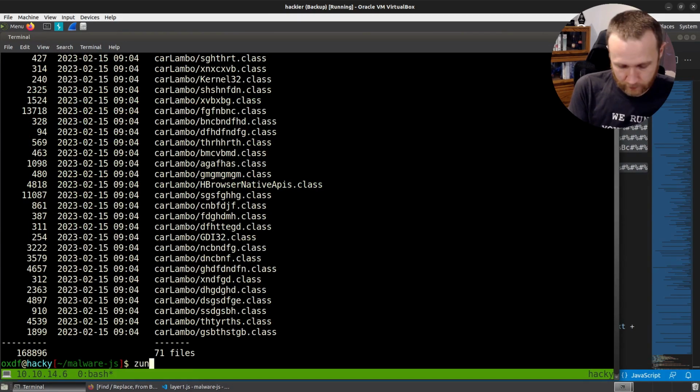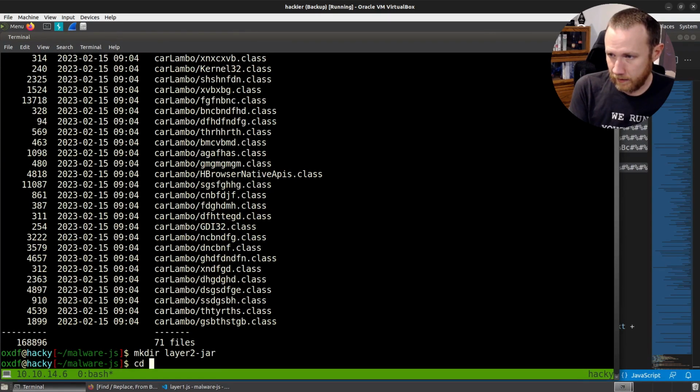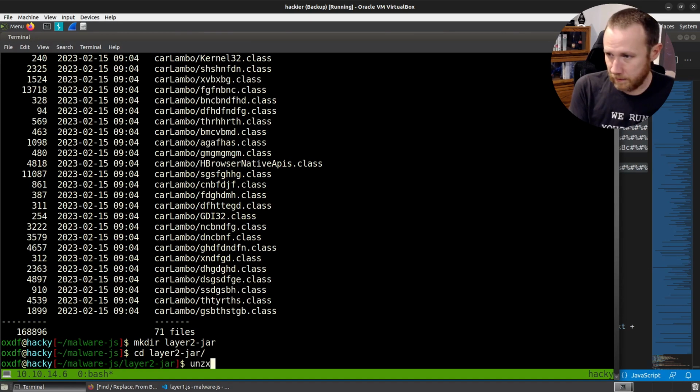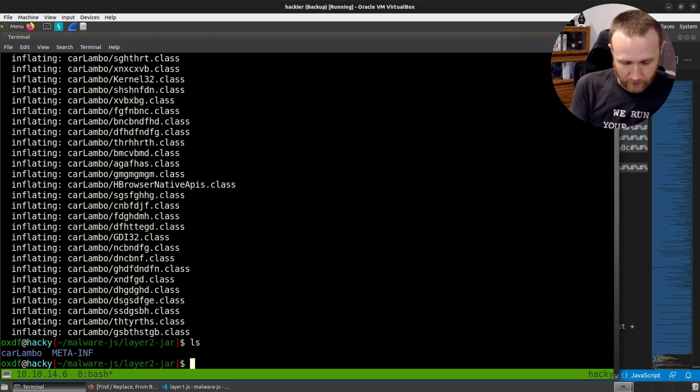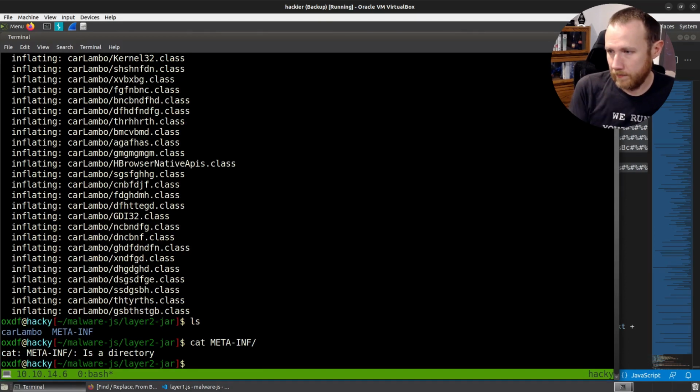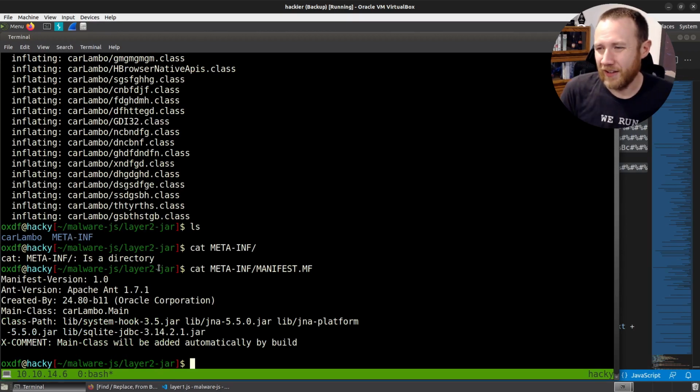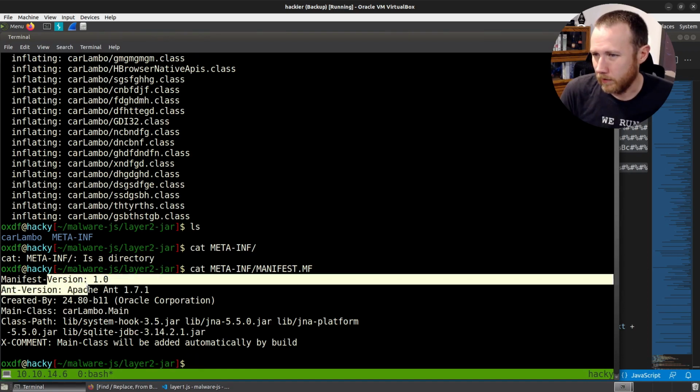If we make a directory for layer 2 jar, cd into it, and unzip layer 2.jar. Now I just did that so we'd be in this directory. In the META-INF part, we have the manifest. So this tells us the starting point is the carLambo.main class. Not too much else going on here that's particularly of use.